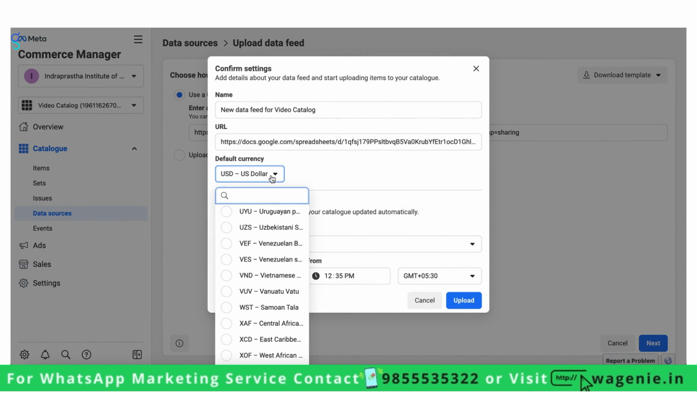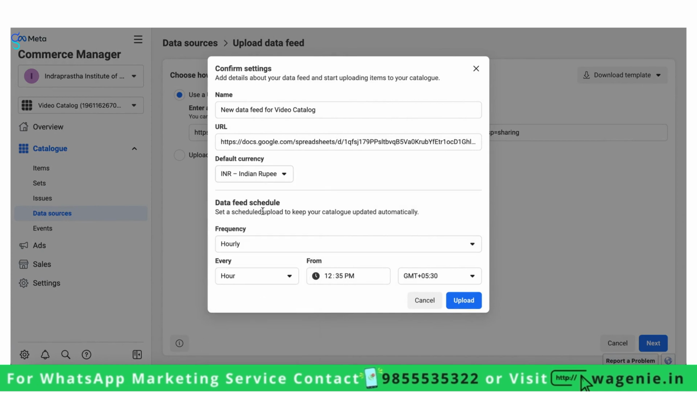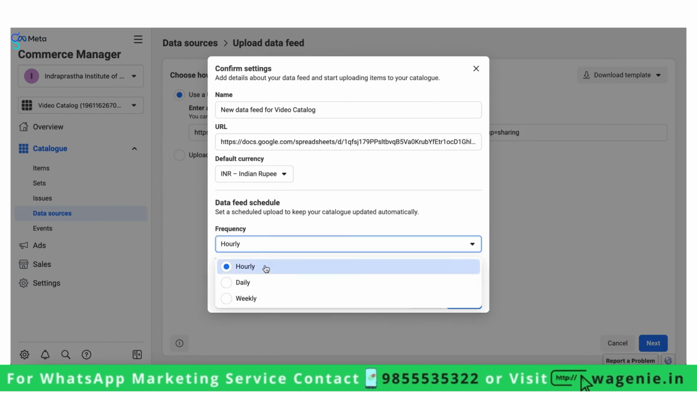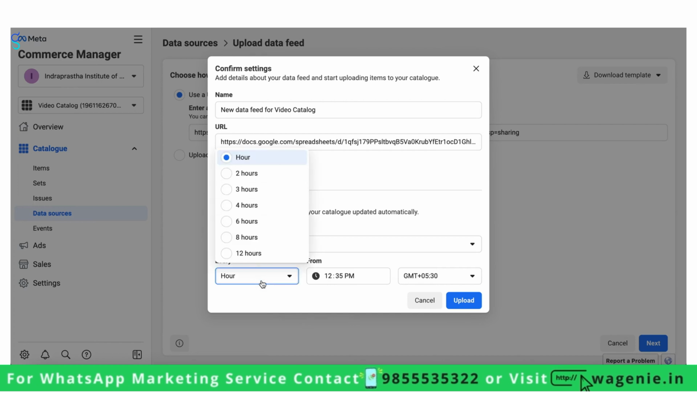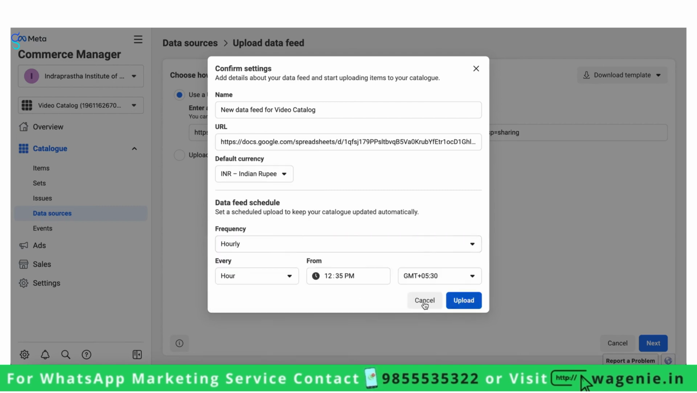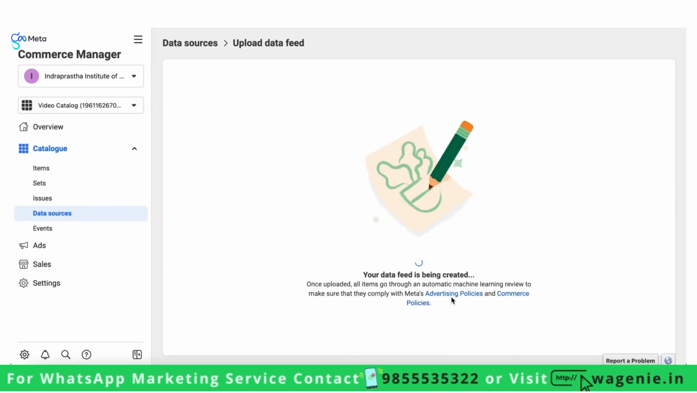You can select the default currency if you have not already set for your business. If you have set, it won't ask you again. And you can also define the frequency in which Facebook will automatically keep on fetching the new products or stock updates or price updates for existing products, and it will automatically update. So you can define if you want to update the inventory or the price from the Google Sheet. And this can be done on hourly, daily or weekly basis. You can define the time as well and click on upload.